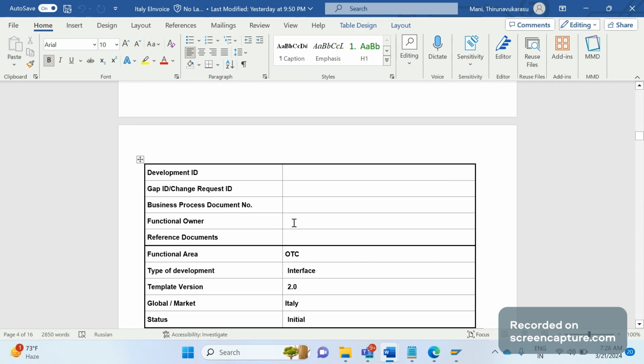And here we should mention the development ID, the RICEFW ID basically, right? In Solution Manager, we will be storing all the FS documents. And to store every document in Solution Manager or Solman, we should get that RICEFW ID. That ID should be mentioned here. It's a basic library where we can see all the documents. And here we should mention the ticket number. The functional owner is the person who is developing this functionality, and any reference documents.